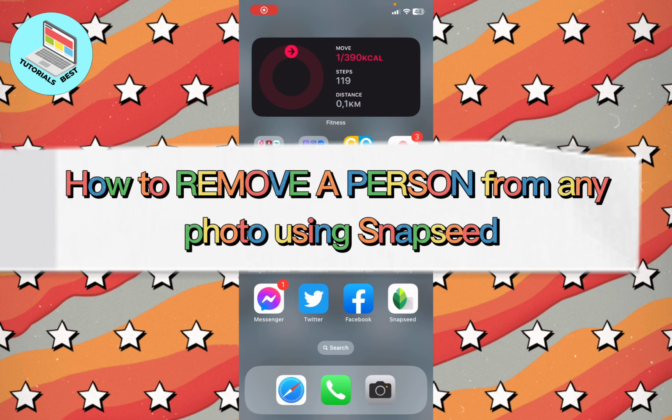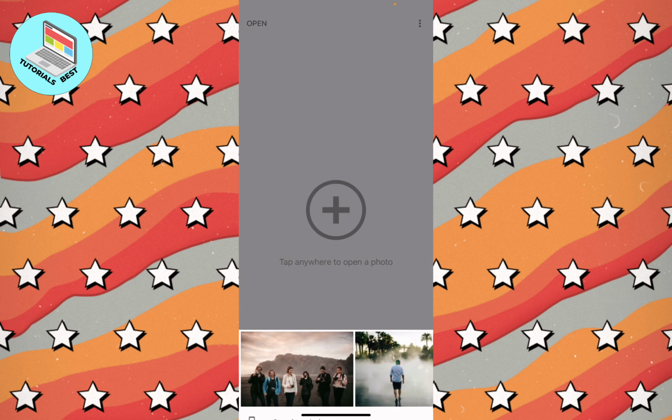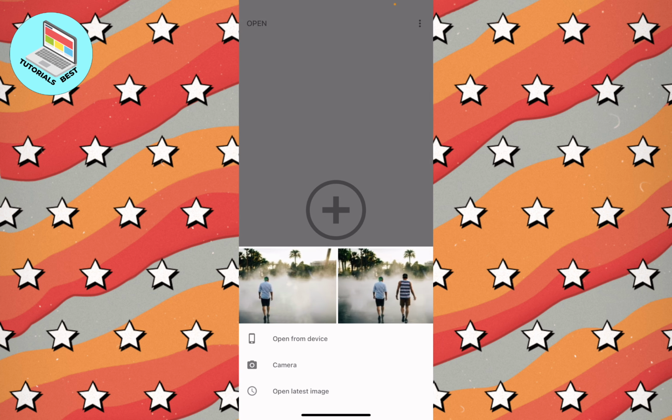In this video, I'm going to show you how to delete your friend or another person from a photo using Snapseed. Basically, it's pretty easy, just follow the steps I do. So as you can see, I will remove my friend from this photo. There are two of them and one is already edited.